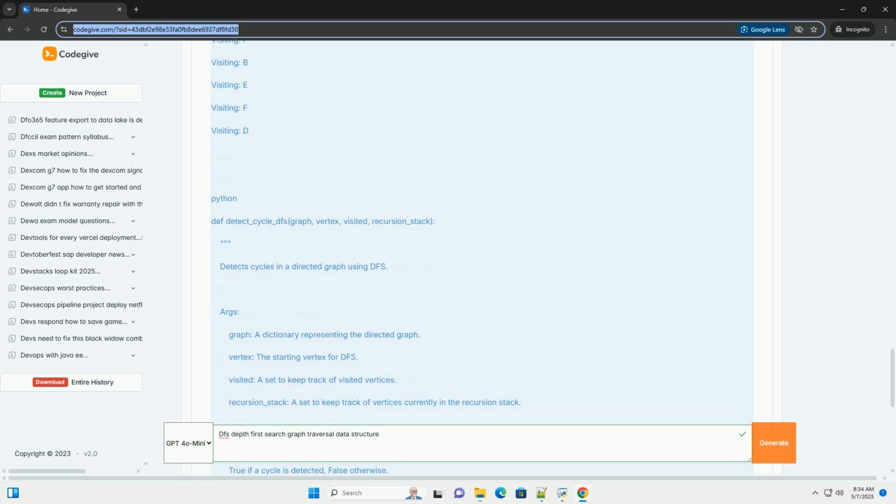Algorithm steps, stack-based implementation. 1. Create an empty stack S. 2. Push the starting vertex V onto the stack S. 3. While the stack S is not empty, pop a vertex V from the stack S. If V is not visited, mark V as visited. For each unvisited neighbor U of V, push U onto the stack S.